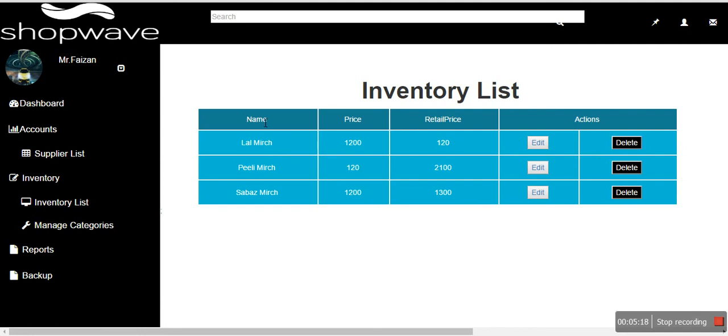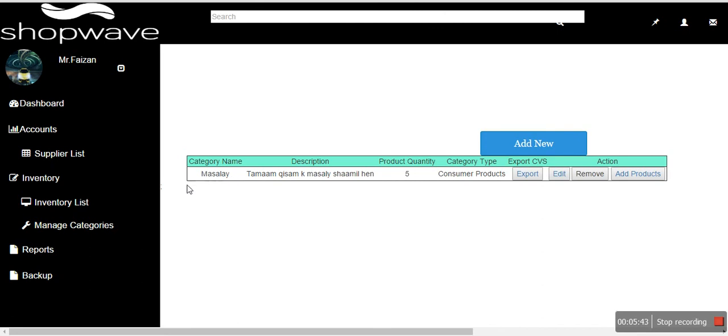These are attributes: name, price, retail price. These are attributes that are configured at the time of configuration, and these columns are created at runtime dynamically, and these are product values that are entered. We can edit and delete these products. This is a category management window. User can categorize all the products that are entered.